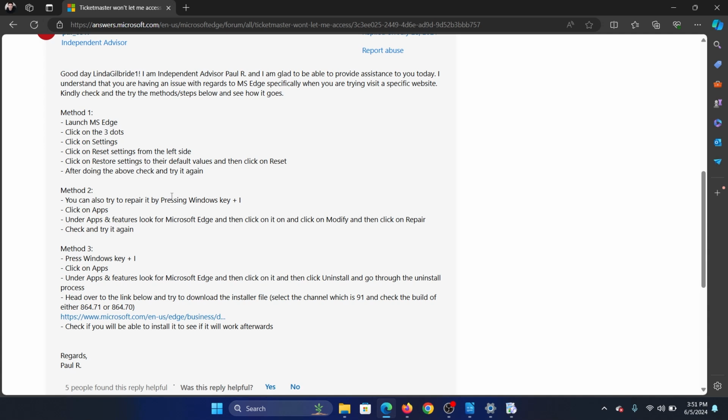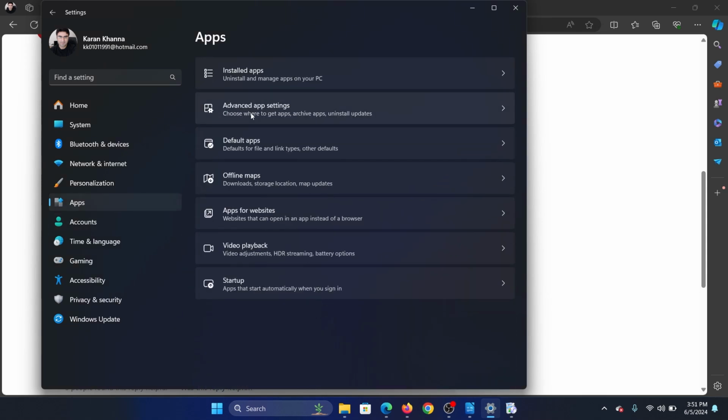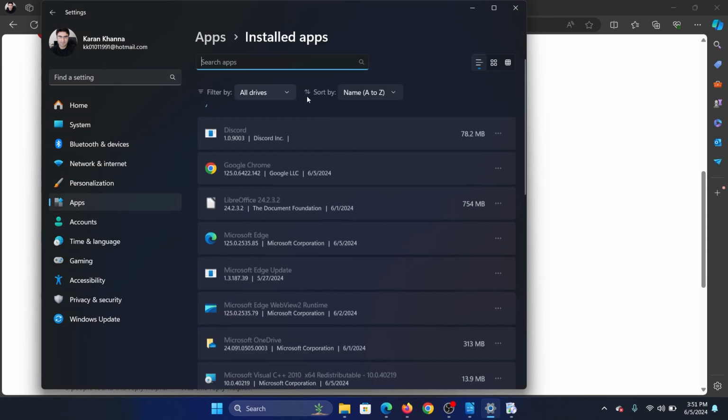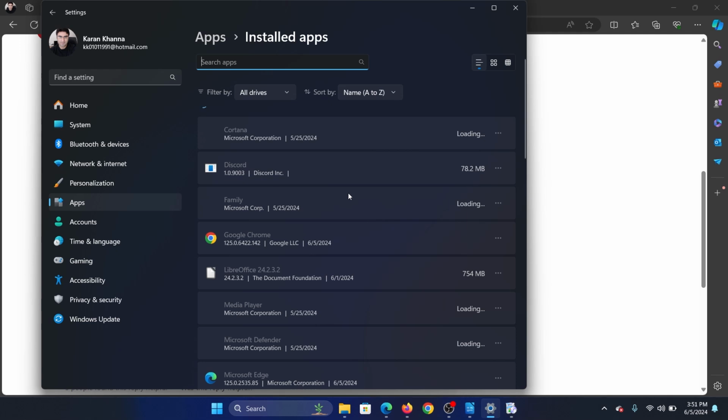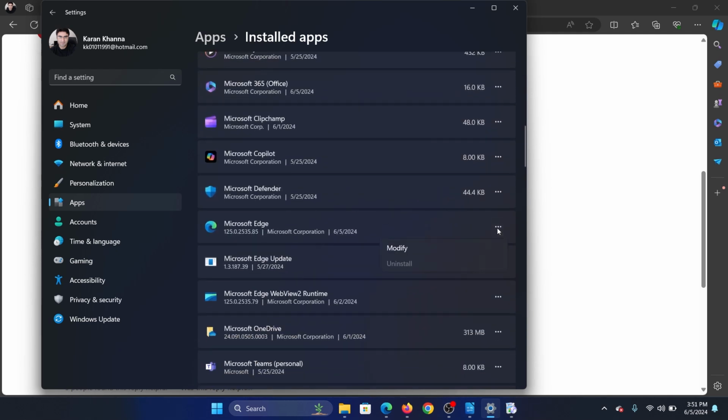The next solution is to modify it and repair it. So right click on the start button and select settings from the menu. Go to the apps tab on the list on the left hand side. Select installed apps in the right pane. Scroll down to Microsoft Edge. Click on the three dots associated with it and click on modify.